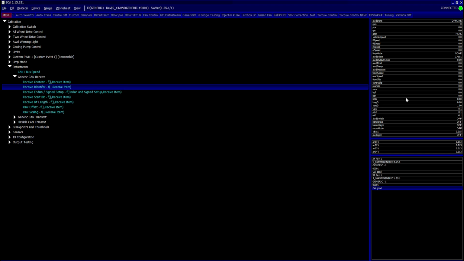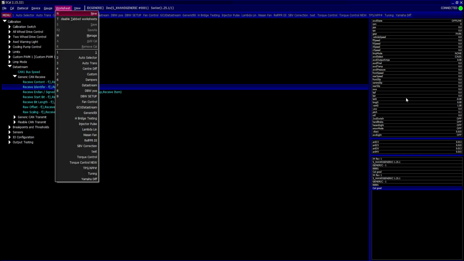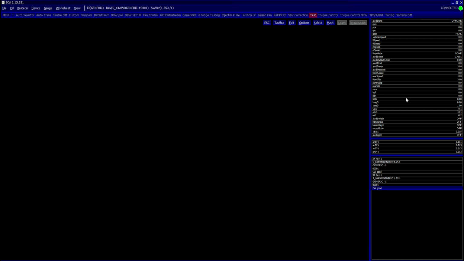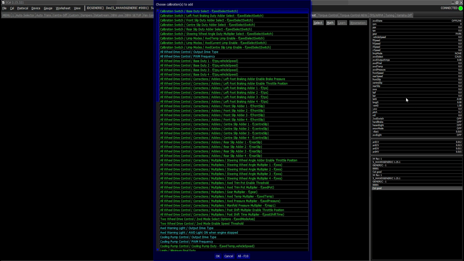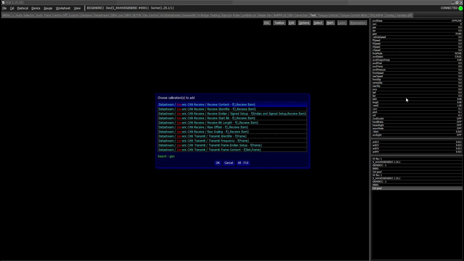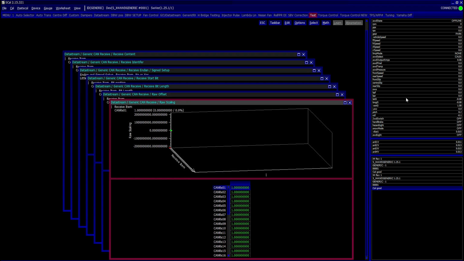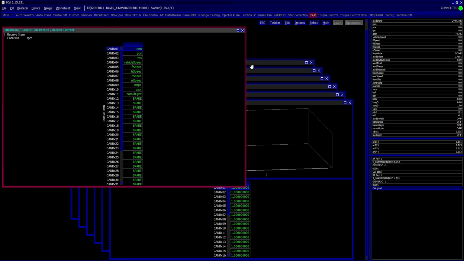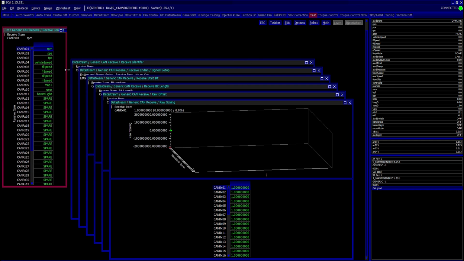But there is a much nicer way that you can lay this out, and that is using our worksheets. Up here, go to worksheet and then new. We can just put in here test, and you'll see that the screen has gone blank. Now go worksheet and then add cal. I'm just going to type in generic, and you'll see all of the generic receive maps come up. I'm going to highlight all of these and then go OK. What it does is open up all of these maps, and you can now change these and line them up on the screen.